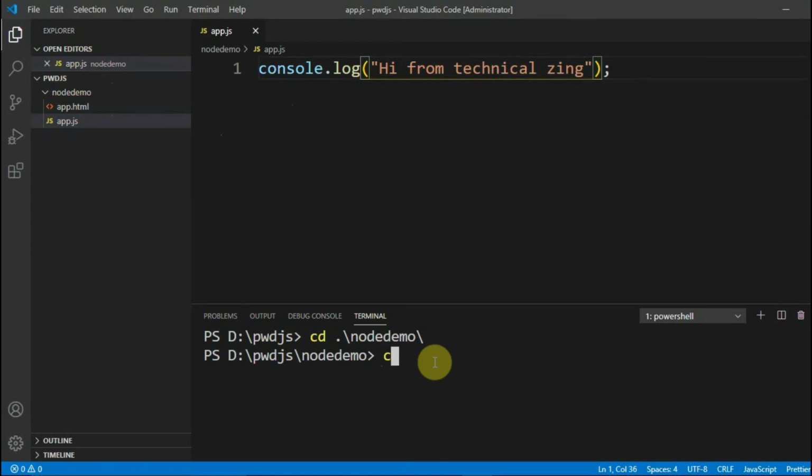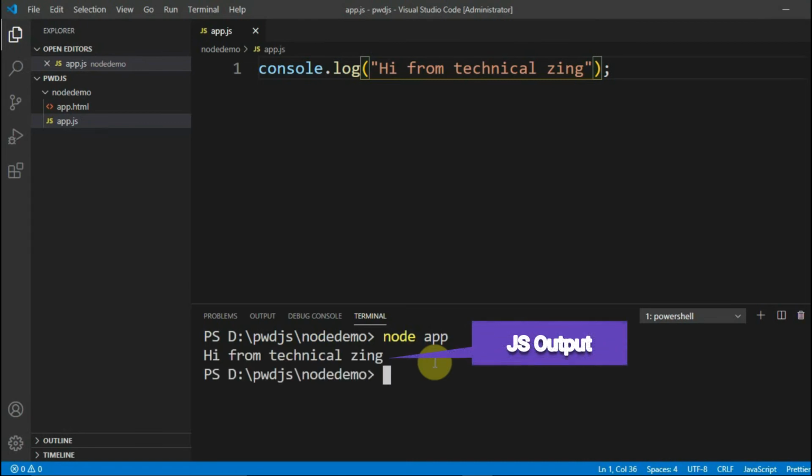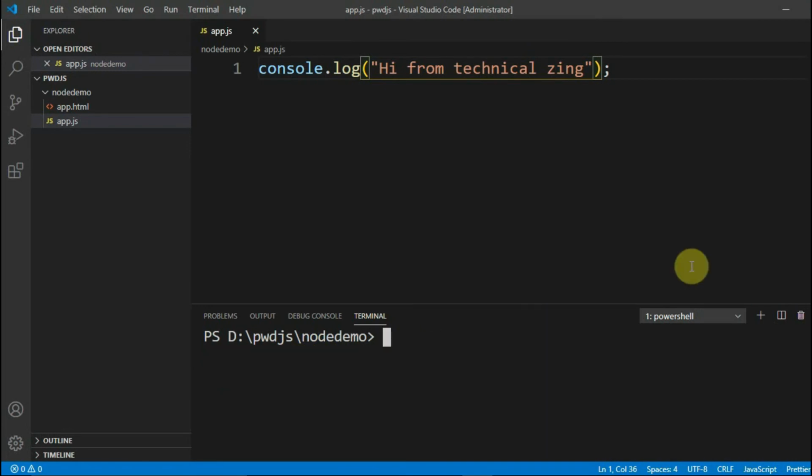And to run this JavaScript file on Node.js, I just need to say node app.js or simply node app. See, I get the output hi from Technical Zing. This is the way how we run JavaScript on command prompt using Node.js.